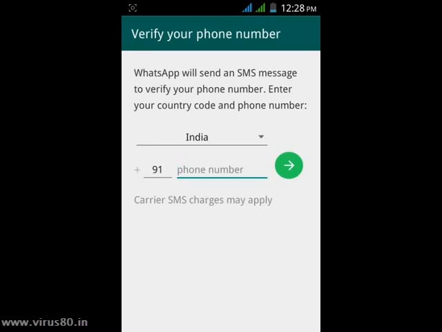So enjoy friends with two WhatsApp and single Android phone.